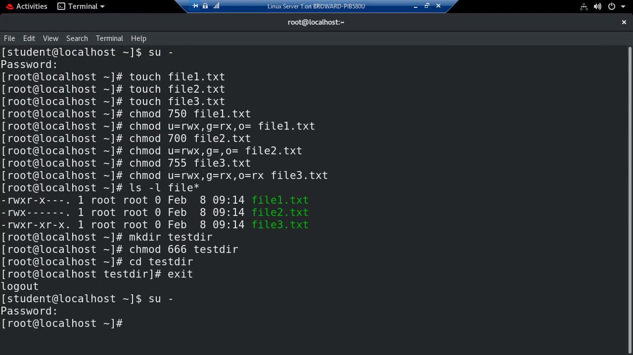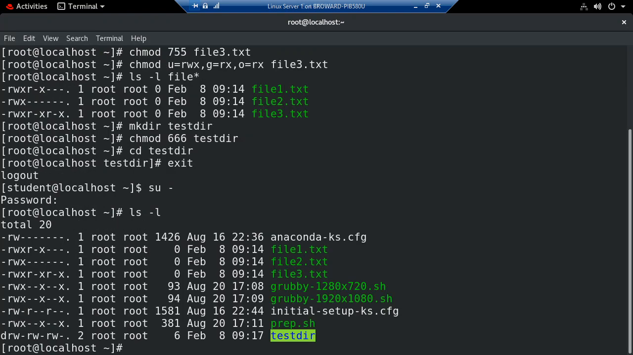Guys, I'm root, so this doesn't really apply to root. Guys, when I created this test directory, list long, I created that test directory. The execution bit isn't turned on for anyone. You won't be able to open that folder, nor will you be able to go into that folder. Folders have to have the execution bit turned on.